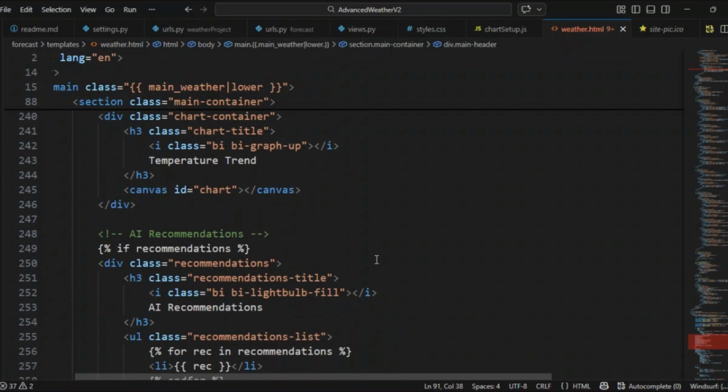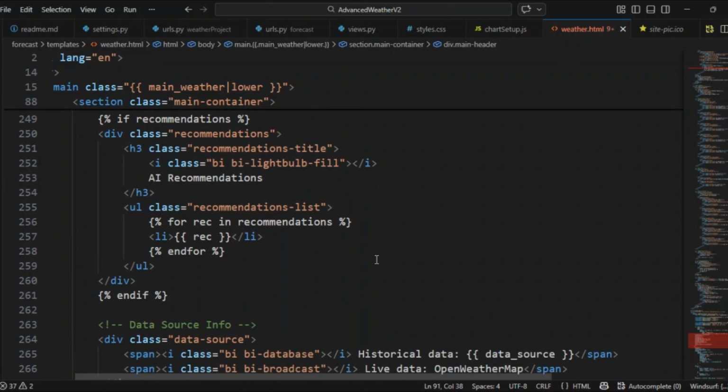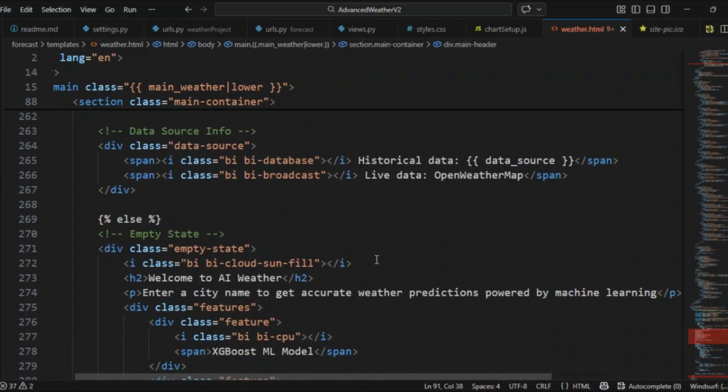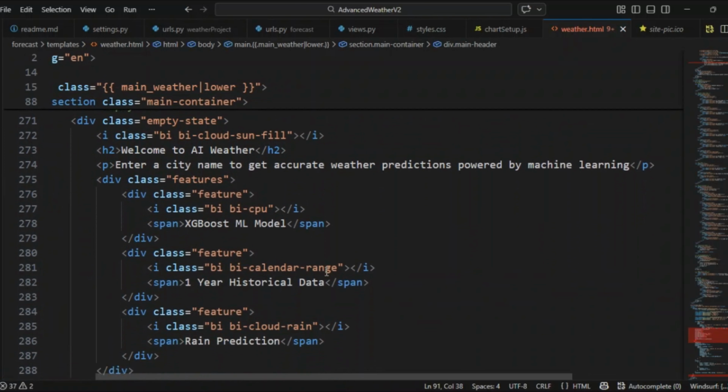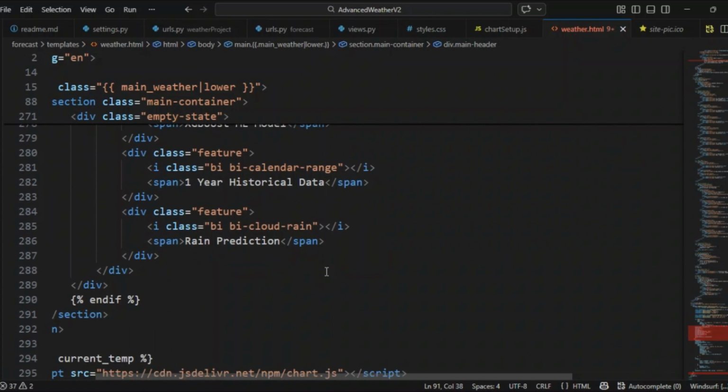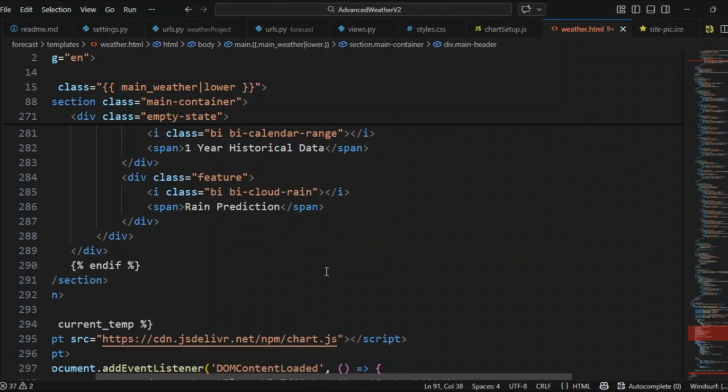We also include AI-generated recommendations based on weather conditions, making the app more practical and user-friendly. Finally, we pass Django variables directly into JavaScript to render the chart with smooth gradients and animations. This makes the interface not just functional, but also visually engaging and interactive.